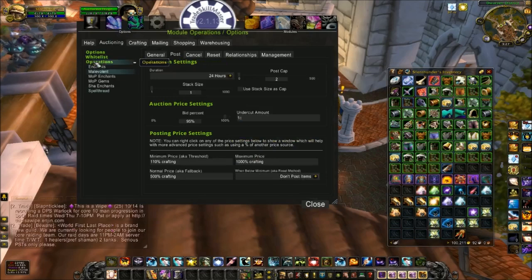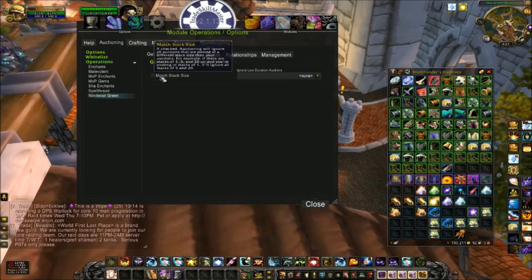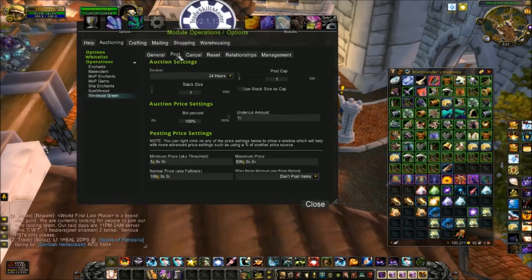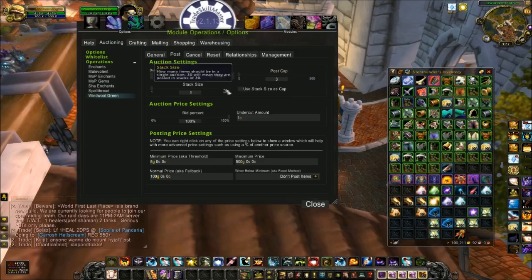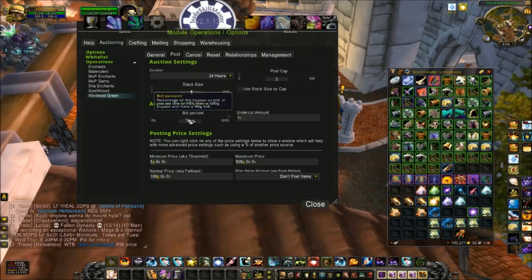Now we need another auctioning operation for our Windwool green gear. I'm going to do the same thing again, except I'm going to post these ones for 24 hours. I don't need to match the stack size because these items can't be stacked. I post a maximum of 3 of each item, because there are different random enchants on them, so I want to post up to 3 of each enchant. Now if I get more than that, I tend to mail them off to my enchanter and disenchant them. The stack size doesn't matter, just leave that at 1.